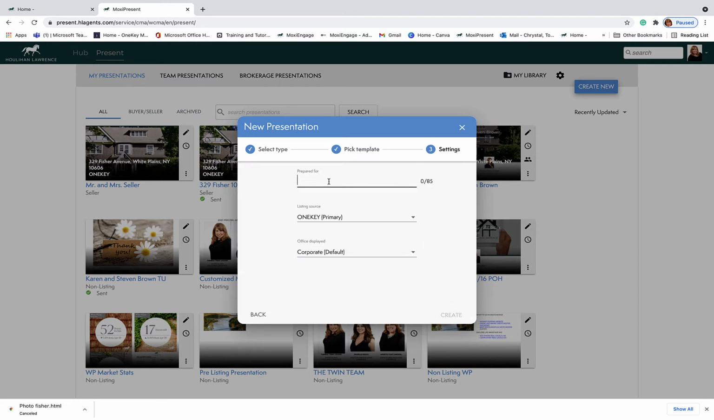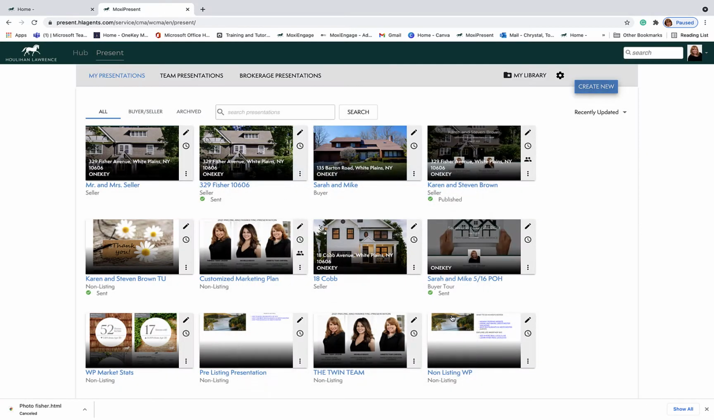You want to name your CMA, either the address or maybe the homeowner's name. And make sure you're in the correct MLS if you belong to more than one, and press create. It's going to generate on my screen here, and it will land over here to the left for me to then use my template to create my CMA.